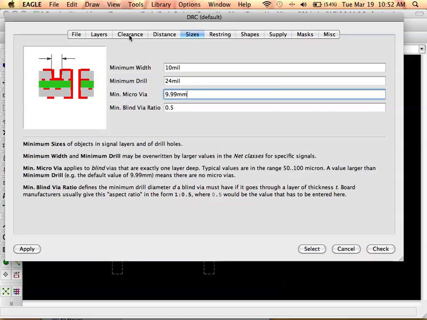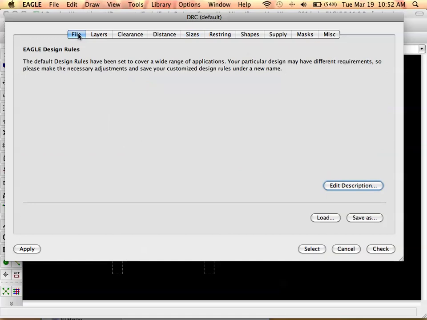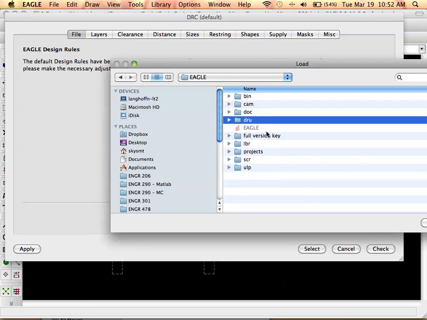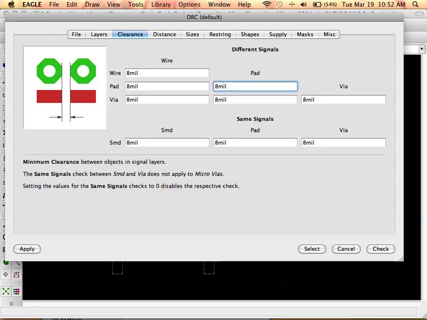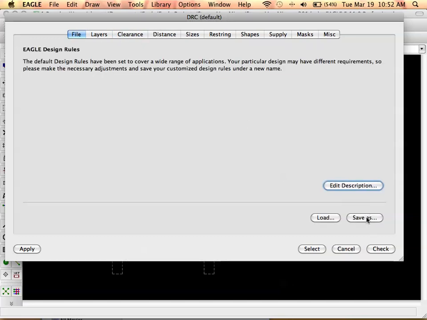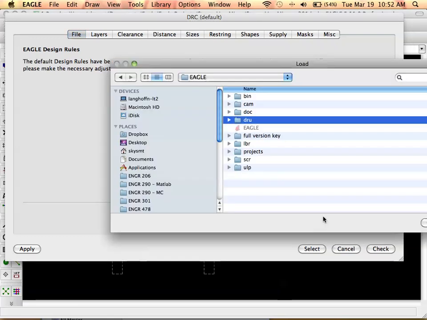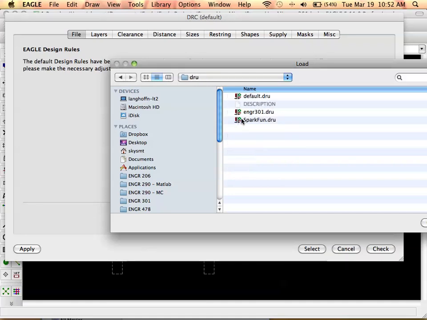Now, there are a lot of things you can look at in this whole DRC tool. What's nice is that a set of specifications can be loaded into this DRC tool. You can just load up a .dru file. Of course, you can also make changes in here, adjust things as you want, and then save the settings. But we already have some specified settings. I still need to check that they're all right for moving to this new board manufacturer, but I have for you an engineering301.dru file.